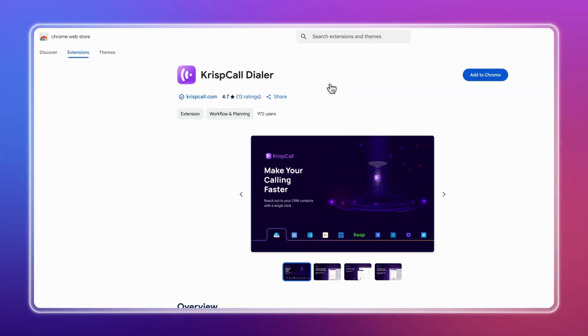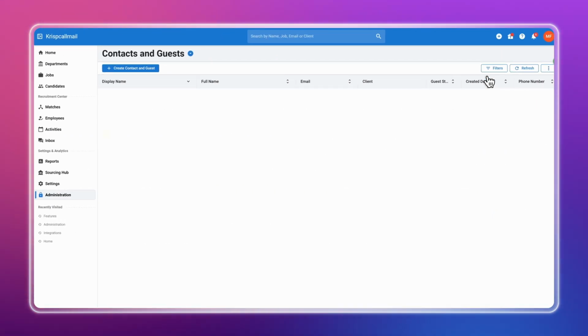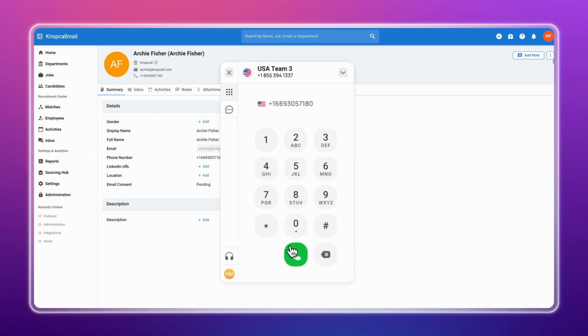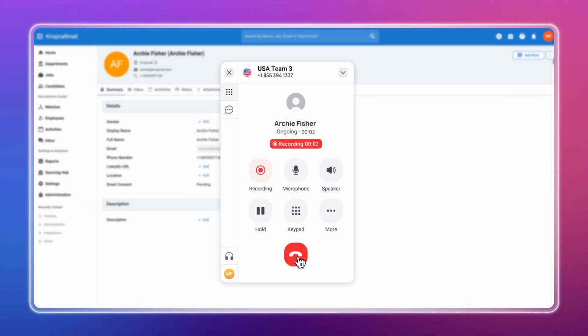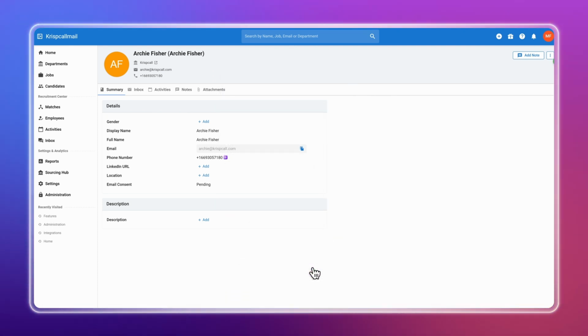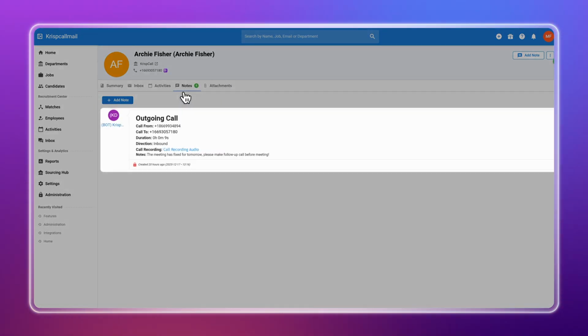First, install the KrispCall Dialer extension in your browser to make calls and send SMS. Then, next to a number, click the KrispCall icon and choose Call. When the dialer opens, talk to your contact directly in Manatal. During the call, add notes that sync directly under the respective candidate. After the call ends, sync each call log along with its recording, all in one place.